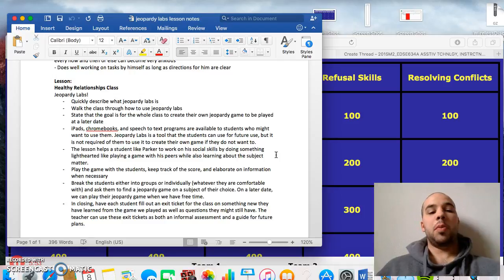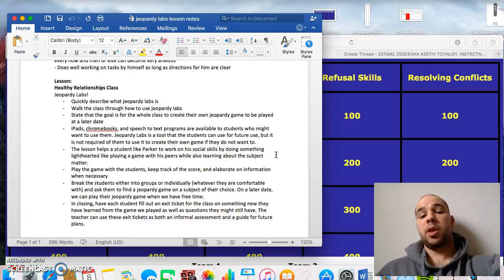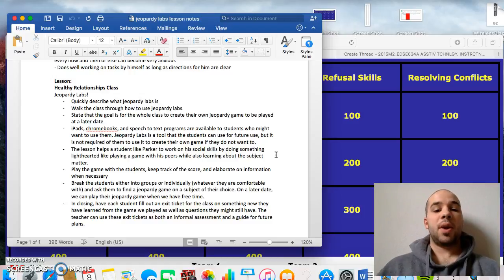Jeopardy Labs is available through iPads, Chromebooks, which we have at my school. Speech-to-text programs can be implemented into it. We have an individual student with cerebral palsy, and it can be difficult for him to work a computer, so the speech-to-text program for him would be very helpful. So Jeopardy Labs is a tool they can use for future use. It's not required for them to use it to create a game, but it definitely is a tool I wanted to make available to them.